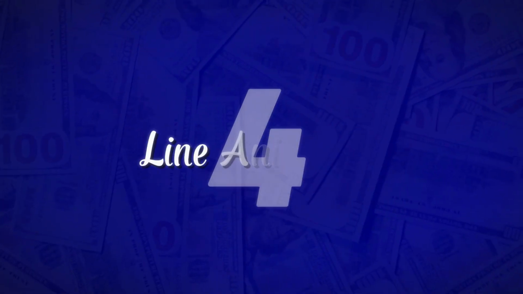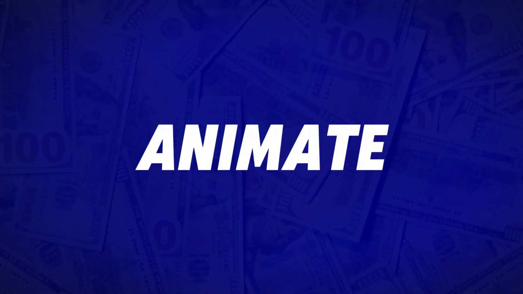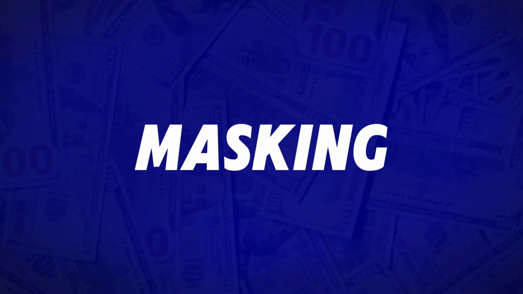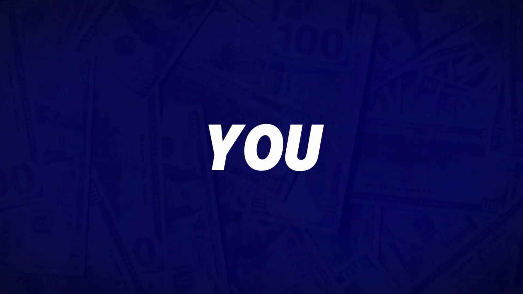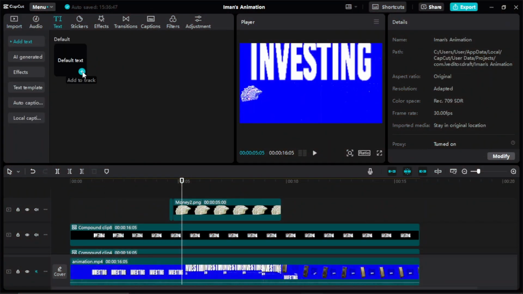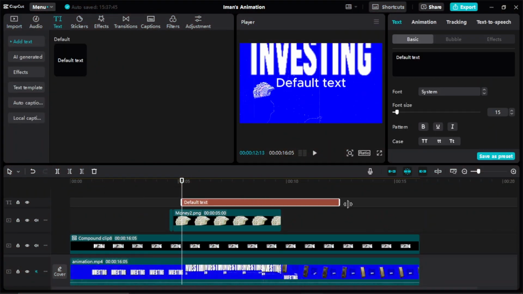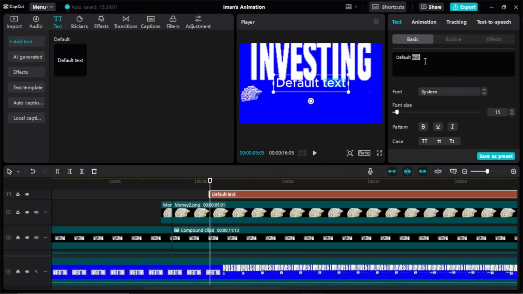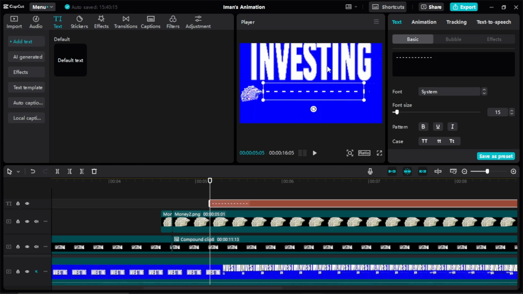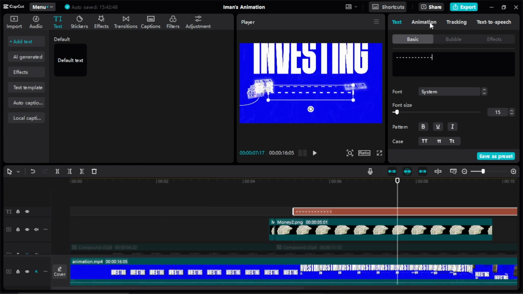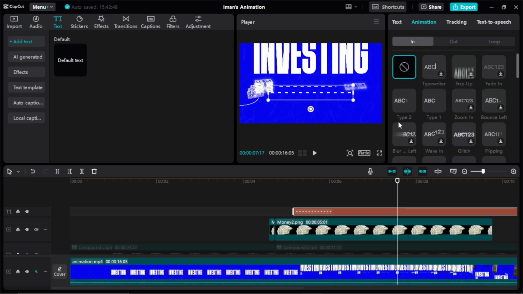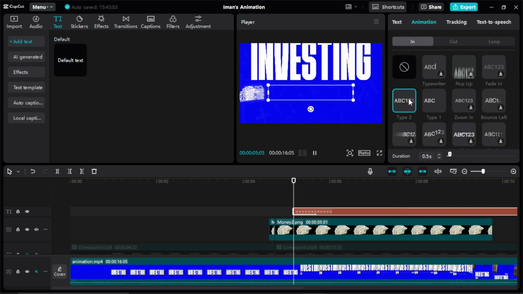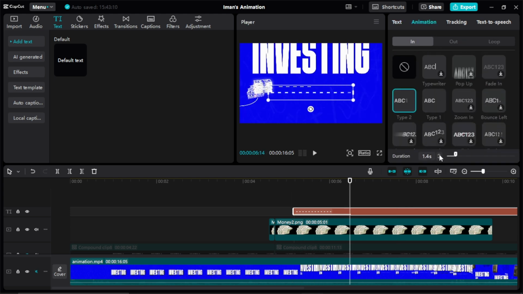Step 4. Line animation. While you could animate this line by masking, I found an easier way for you. Add a default text layer at the 157th frame. Instead of text, enter dashes and position them in front of the money PNG. Next, go to the animation section and add the Type 2 animation, setting its duration to 2.3 seconds.